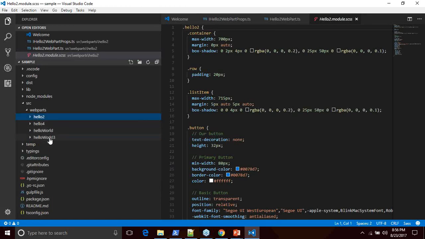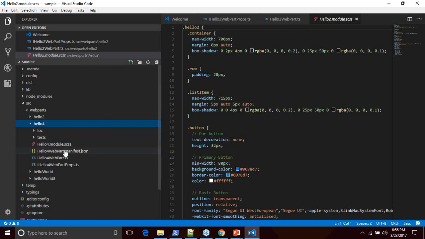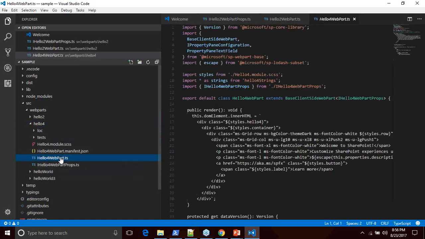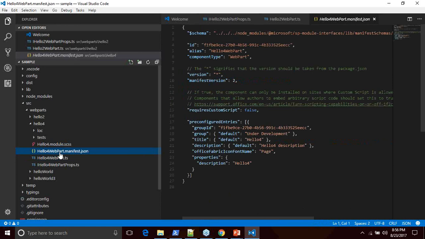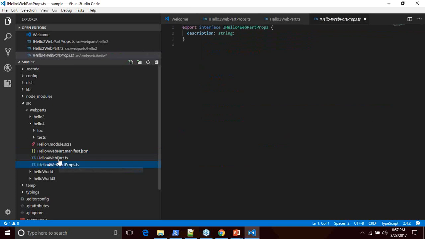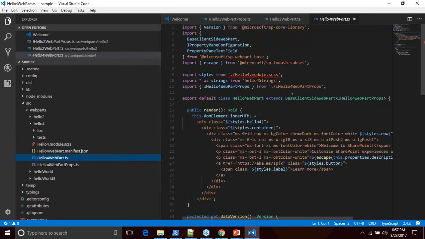As you can see, I have several web parts over here, and the one which I have created was named Hello4. When we look at this, these are all created by default, like the TypeScript and the .scss file, and also the manifest.json, which says more about the web part. It also creates an interface, which the class over here extends, and it takes all those properties into account.